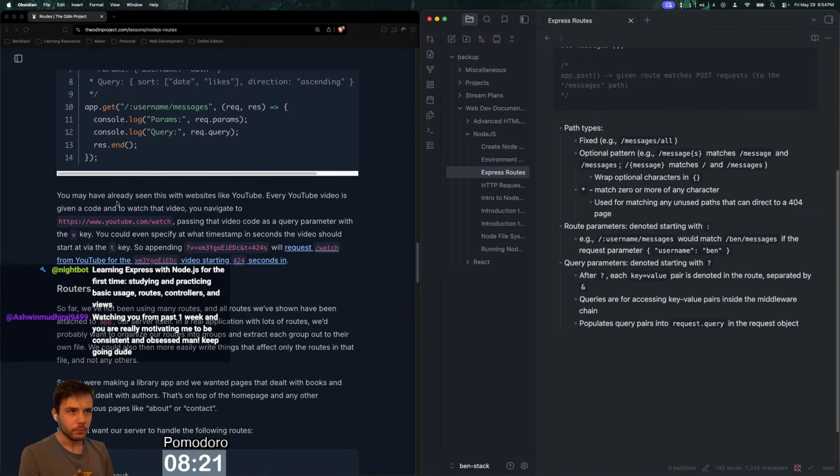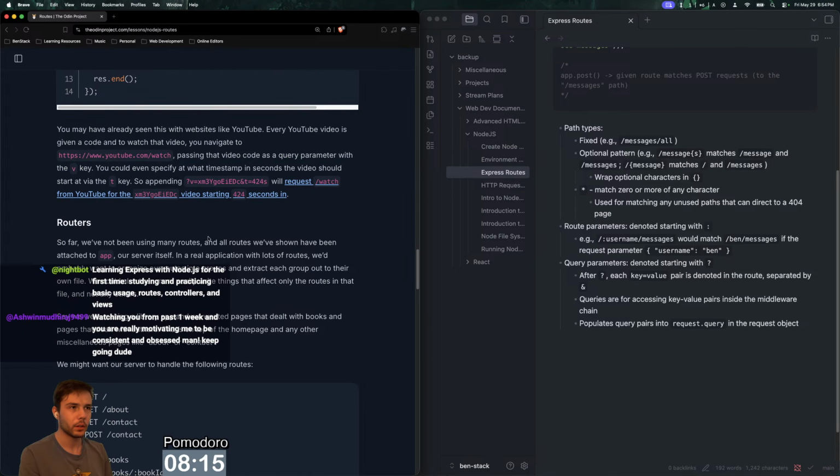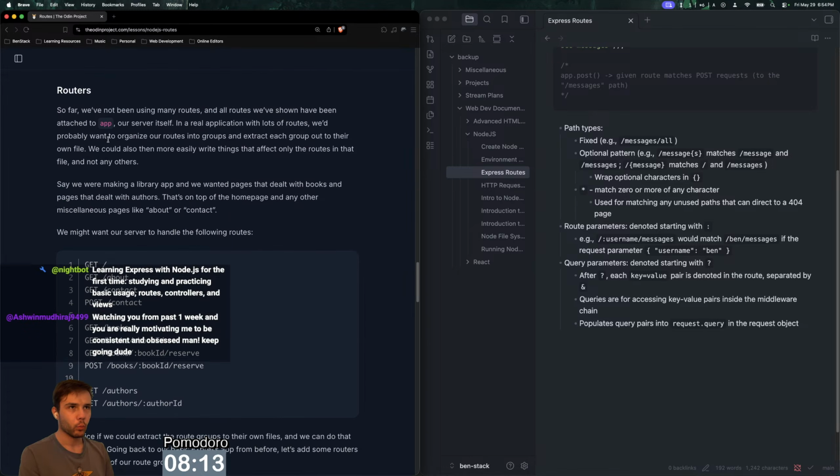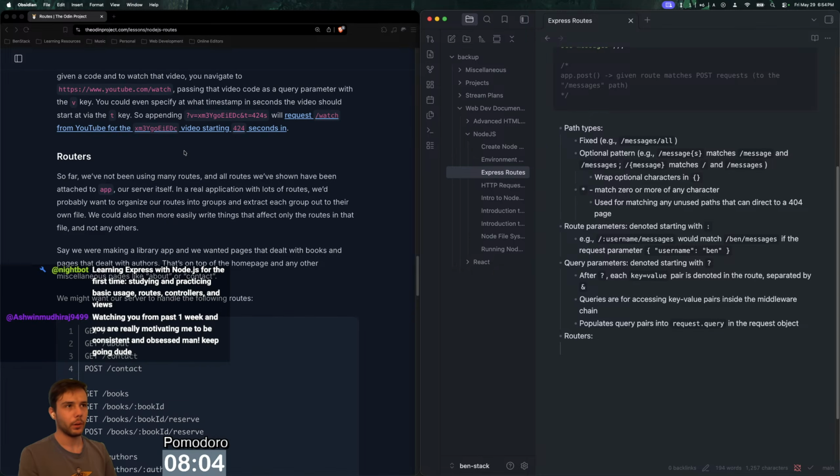Okay, so let's see. You may have already seen this with websites like YouTube. Every YouTube video is given a code. Then we have routers. You've been using routes, and all the routes we've shown have been attached to an app. In a real application with lots of routes, we probably want to organize our routes into a router.